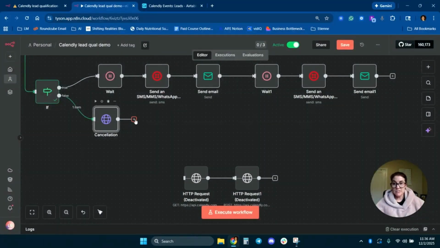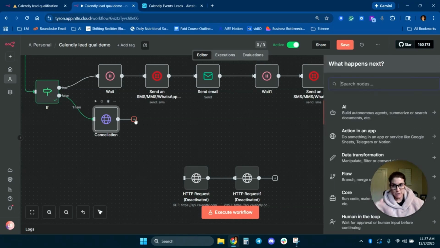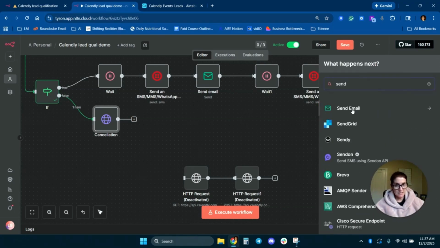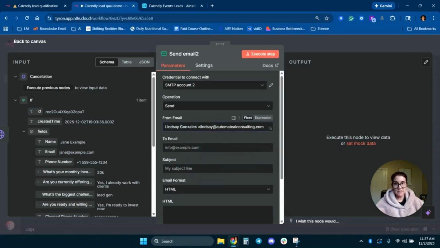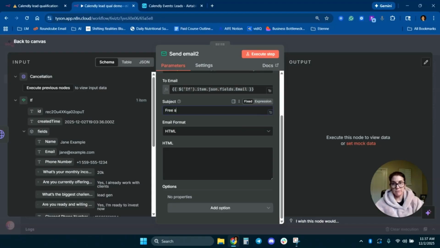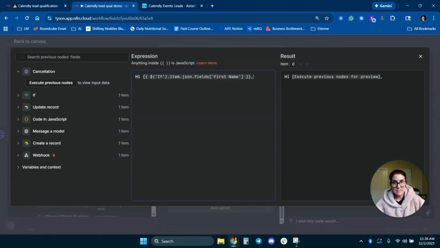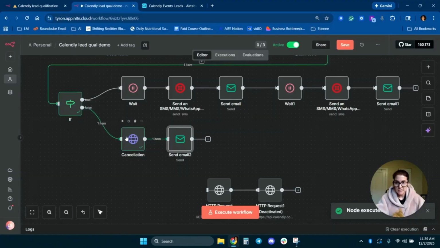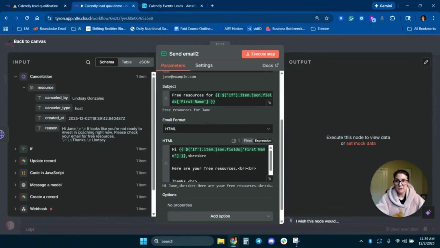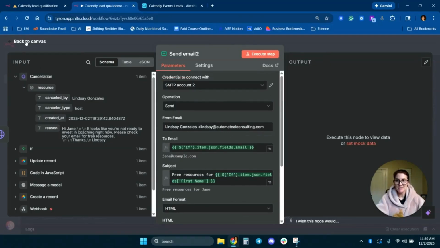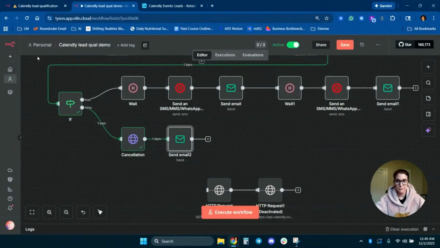All right, and then we will just want to send that email that has the free resources. So once again, send an email. Okay, so once again, it's coming from my email. It's going to Jane. We'll make this say free resources for Jane. And then we'll just have this say, "Hi, Jane. Here are your free resources." Okay, so something like that. Okay, so I went ahead and executed the cancellation node. And now if I click this, Jane's fake email will receive the email that says, "Here's those free resources for you."